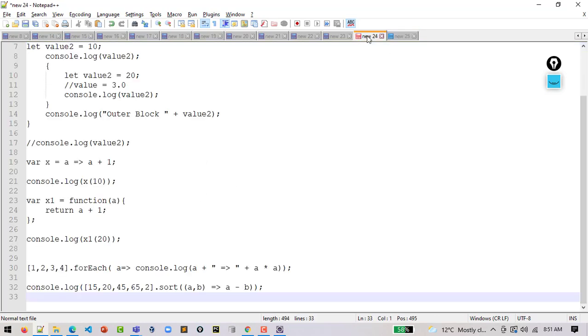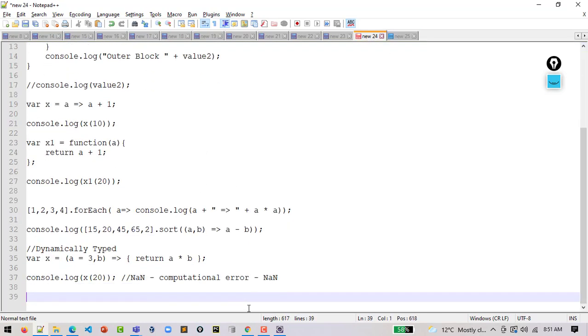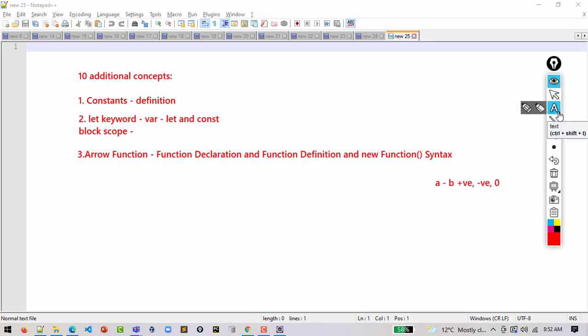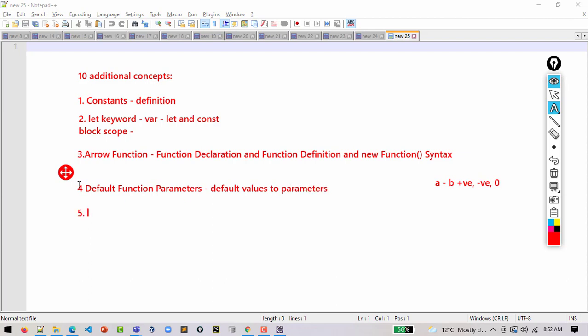So this is the fourth one. The fifth one is known as rest function parameters, which is a little different from the fourth one. In the fourth one we learned about default function parameters. We have seen how default values can be given to parameters. Then comes rest function parameters, which is a little different from default function parameters.